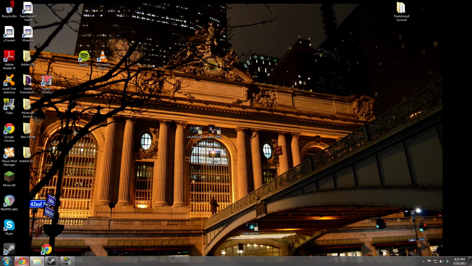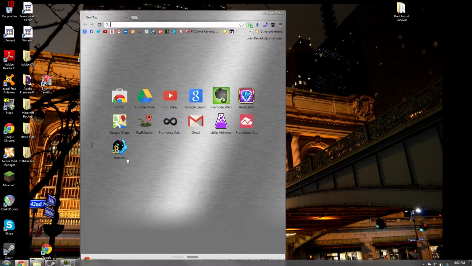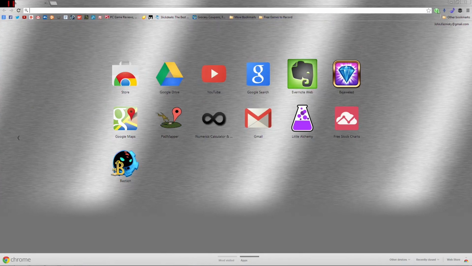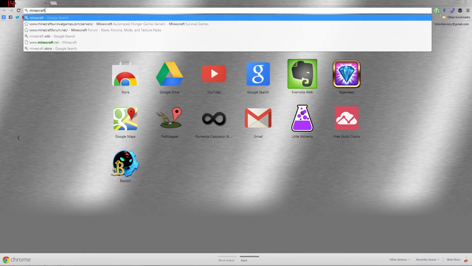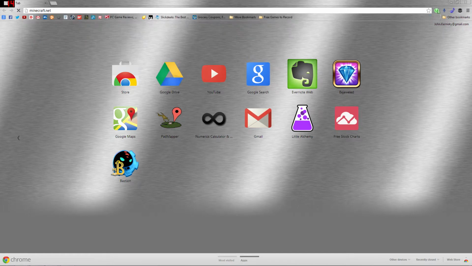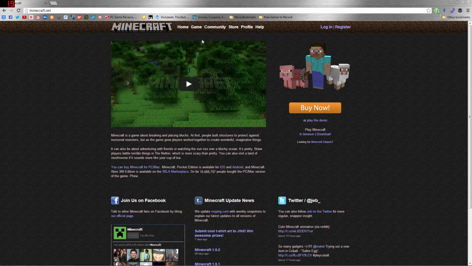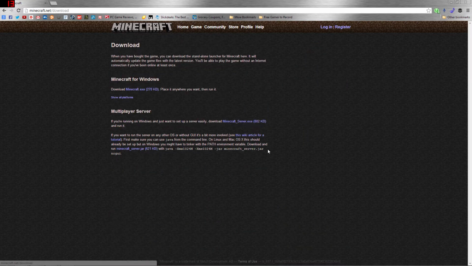So let's go ahead and open up a new window in Chrome or whatever browser you use. And the very first thing we're going to do is go to Minecraft.net. And that will take us to the home page of Minecraft where you bought the game, where you played it in browser, I'm sure, a few times before. We're going to go ahead and click download. And this right here is the link to downloading the game. If you haven't downloaded the game yet, you want to do that. If you have, then that's probably why you're watching this tutorial.